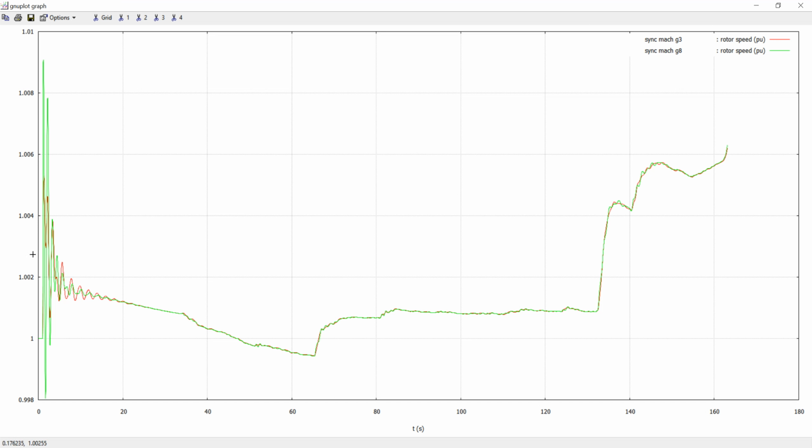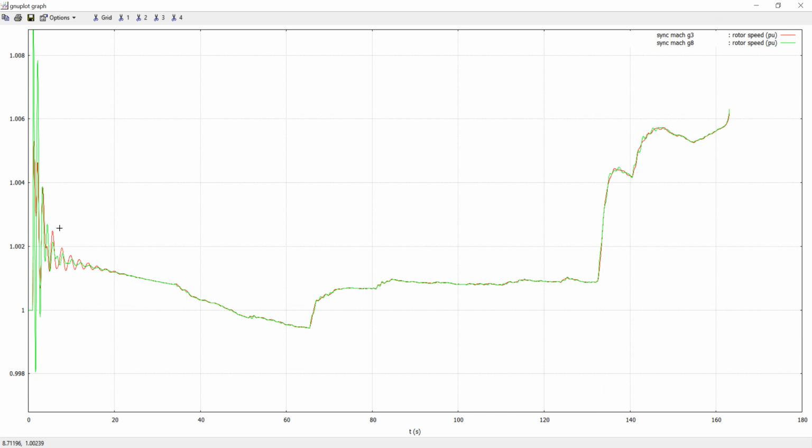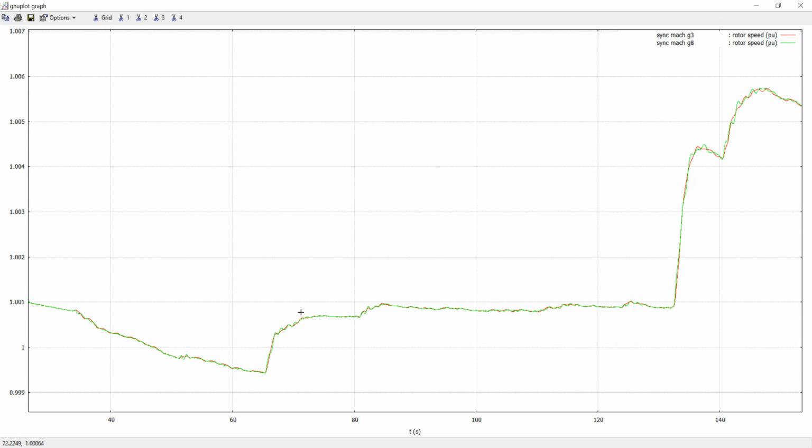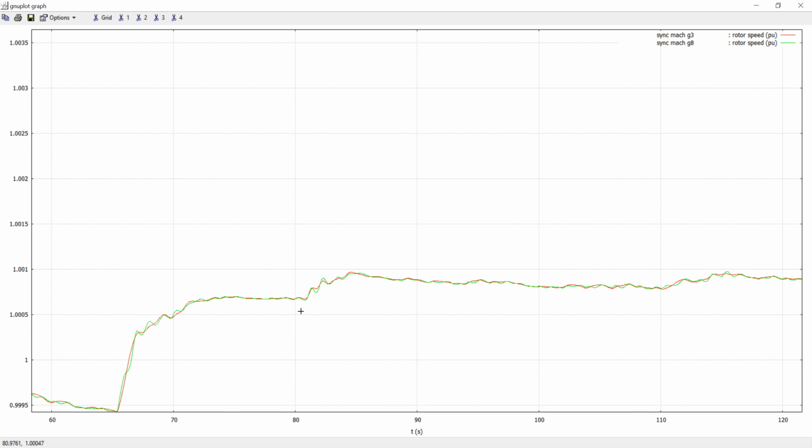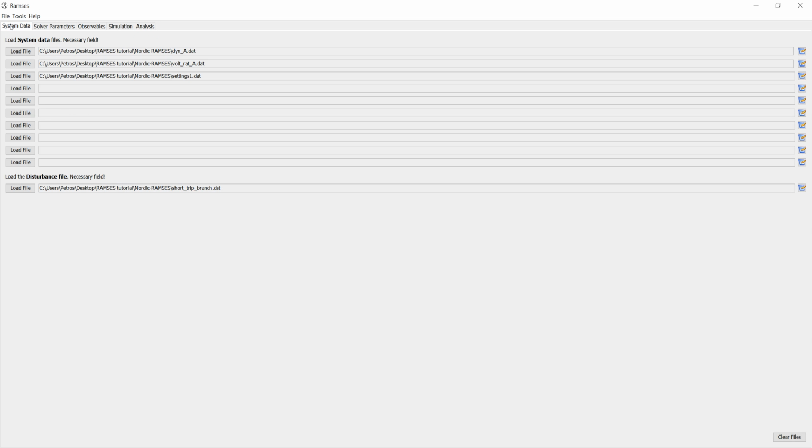Here they are. You can zoom in and see the difference between the two. So what we can do after we extracted the curves, we can save them for post-processing. Once we're done with the simulation, what we can do is close. If you have any open curves that you want to keep, then you press Yes.